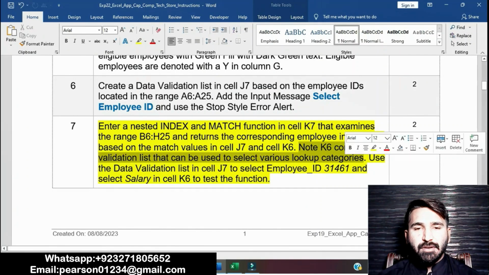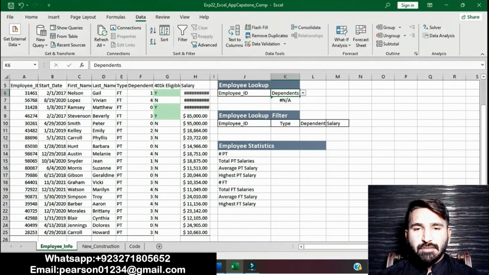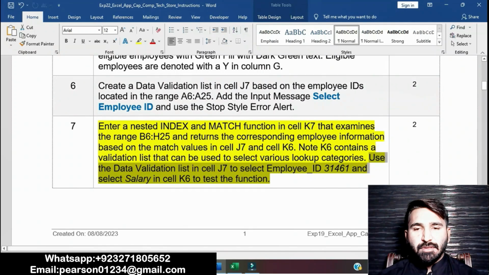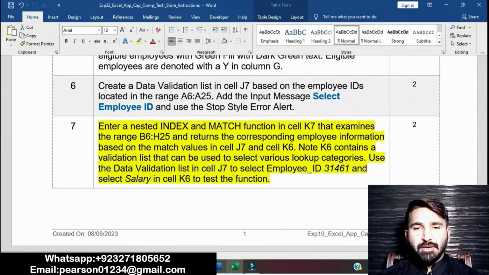K6 contains a validation list that can be used to select various lookup categories. Use the data validation list in J7 to select the employee ID, then select Salary, then the ID 314601. Now you can see your value. I have done this step. This step is completed. Now moving on to the next step, step number 8.